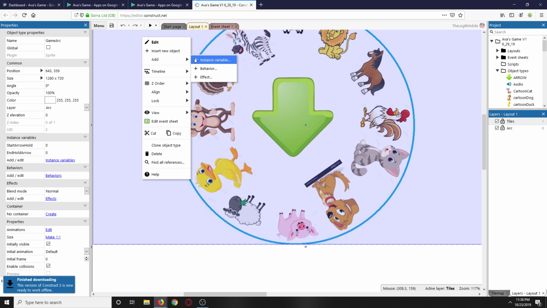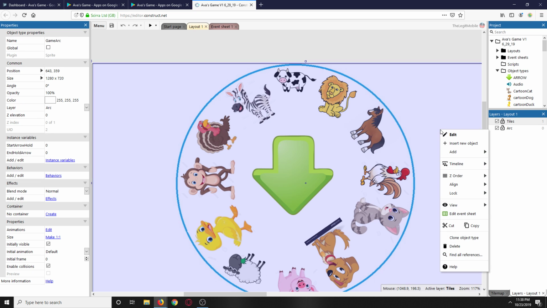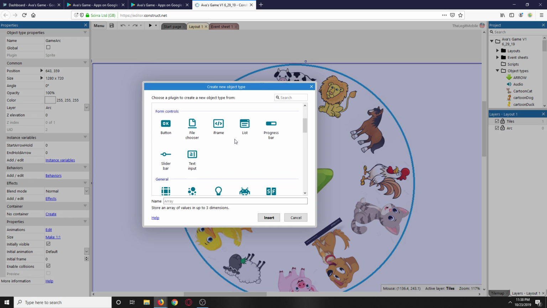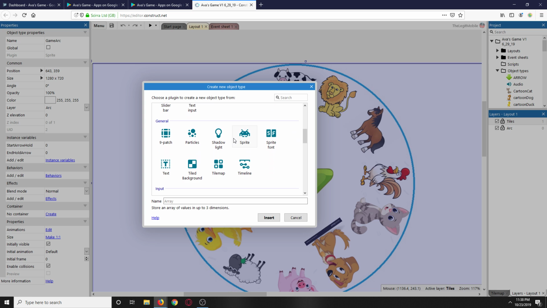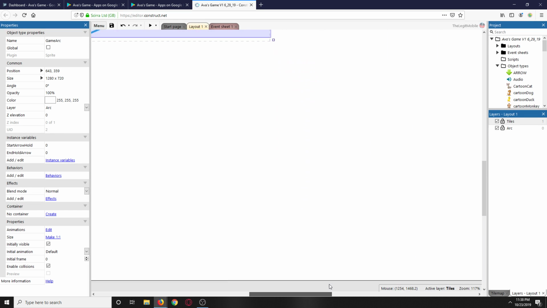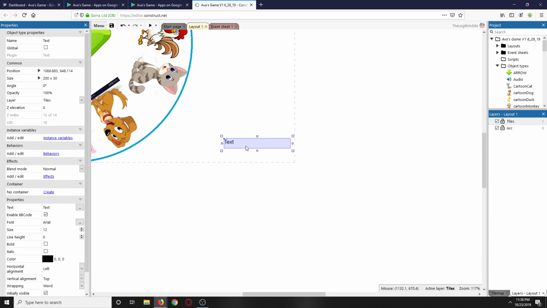Add. Oh man, I can't even remember how to do some of this stuff already. Oh, insert new object. Here we go. Text. Insert. This might blow it up though when you rotate it. We'll see. I'm just going to put the text here: made by Steven.